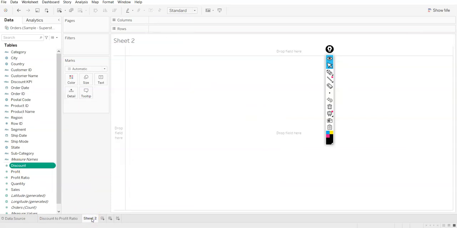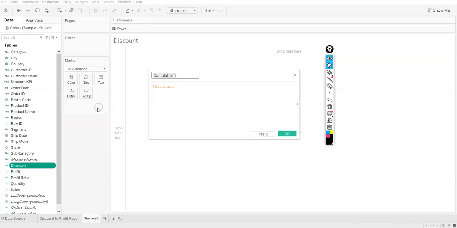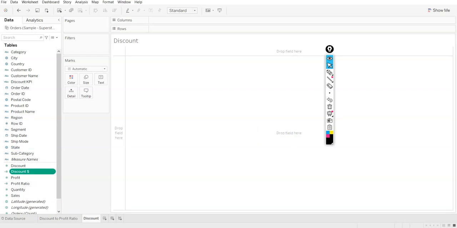Okay, I'll just do sheet two. And this one I'm going to name as discount itself. So this is going to be the discount sheet. I'm going to add another calculated field. Now, this calculated field is going to be discount dollars. That means that's the amount. Here, what do I do? Like I said, I'm going to multiply discount percentage with sales. Right, that's it. As simple as that.